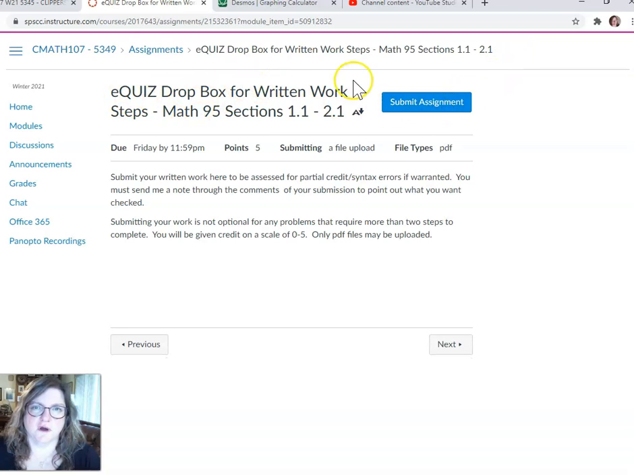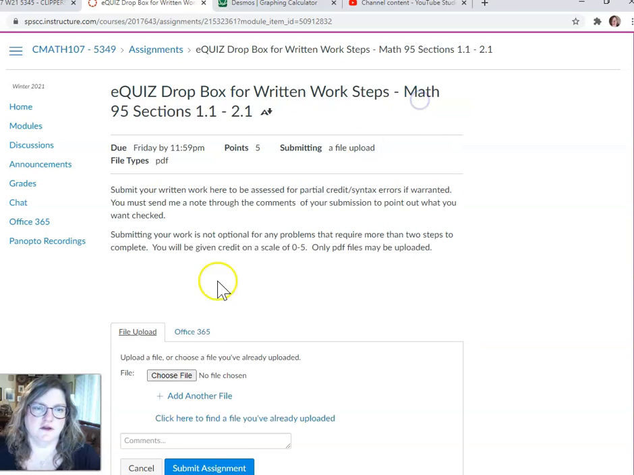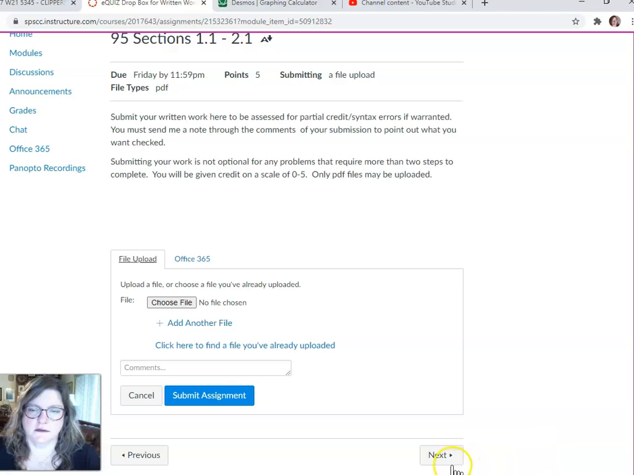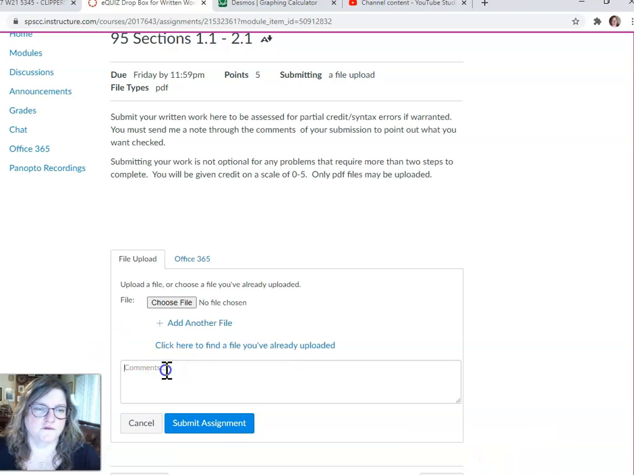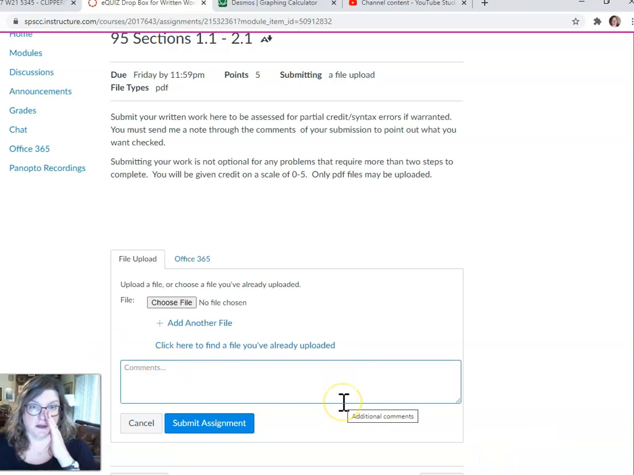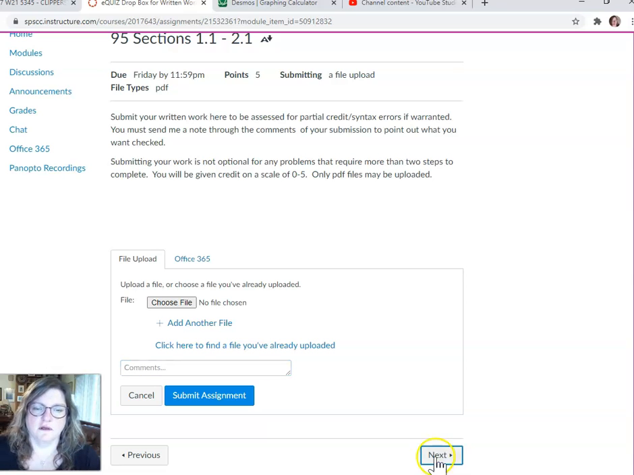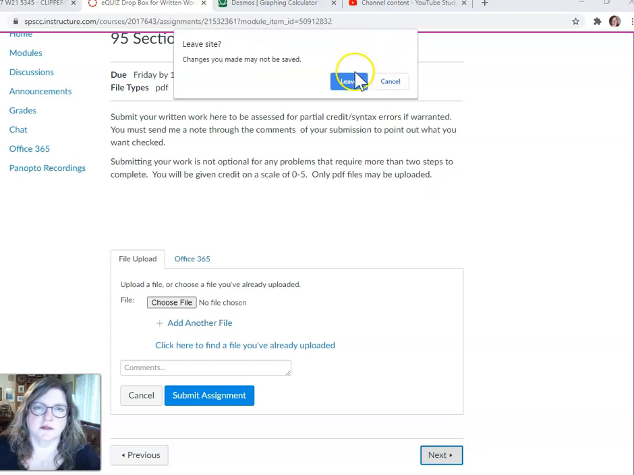And here's a Dropbox. So you're going to write up all your work as you're doing your quiz, and then you're going to actually submit that to me. Again, if you have questions or if there's something you saw that you were marked wrong and you think you should get partial credit, point it out to me here. If you don't point it out to me, I probably won't notice it. If it's a syntax error, like you have a comma instead of a period or a decimal, let me know.